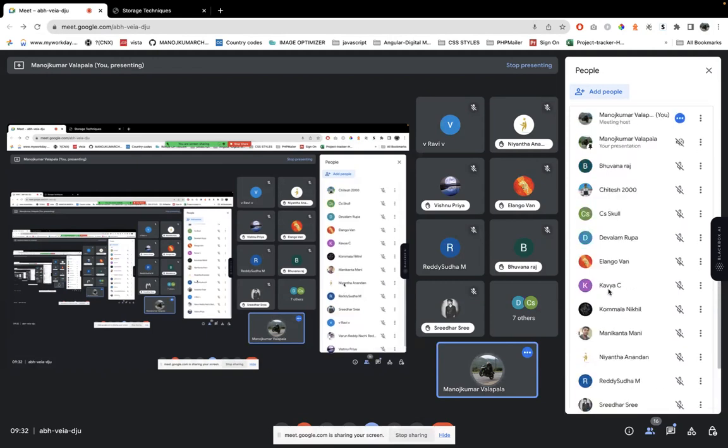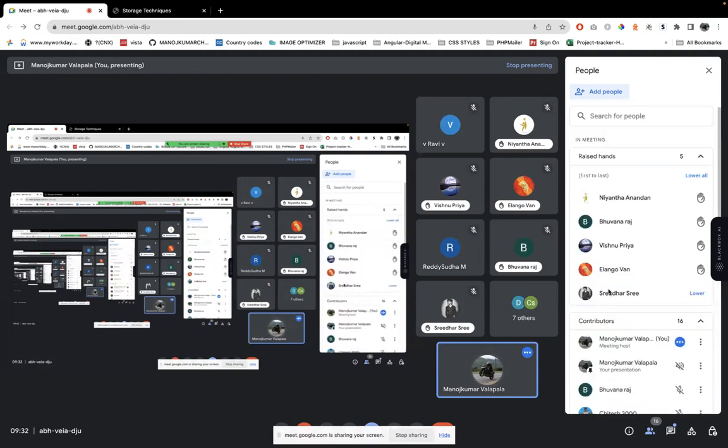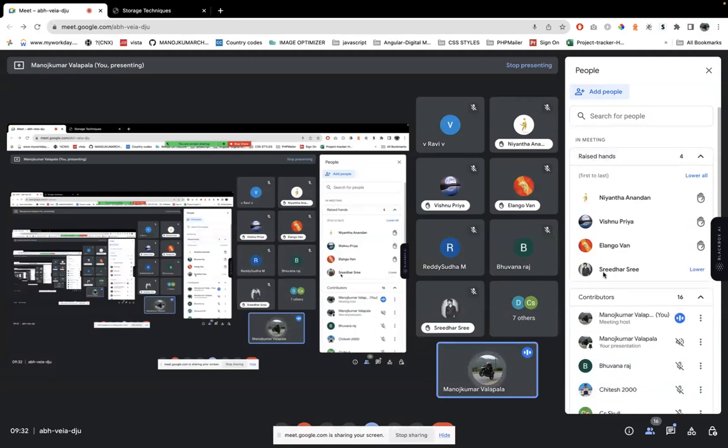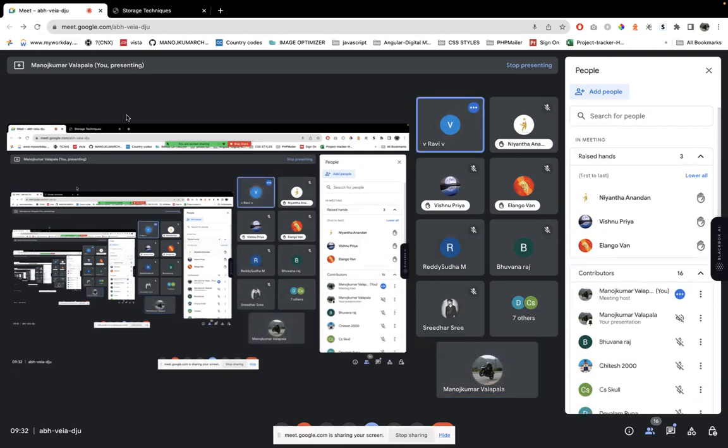I mentioned clearly that the topic is important and I gave the task which will help you understand the topic very clearly. But you people still didn't take it seriously. I can't do anything. Okay, you 5 people, Niyanta, Bhuvana, Vishnupriya, Elango, Sridhar, kindly share your task in the group. Clear? Okay. Thank you. Have a nice day. Bye.